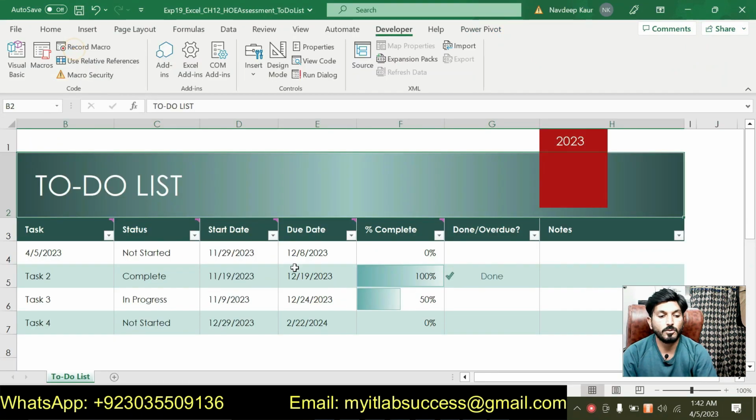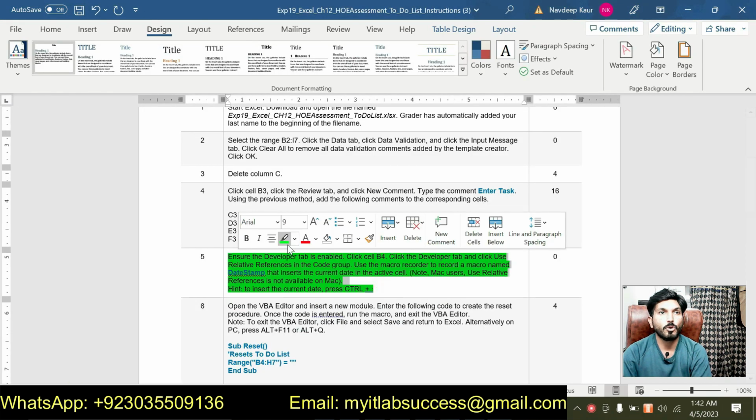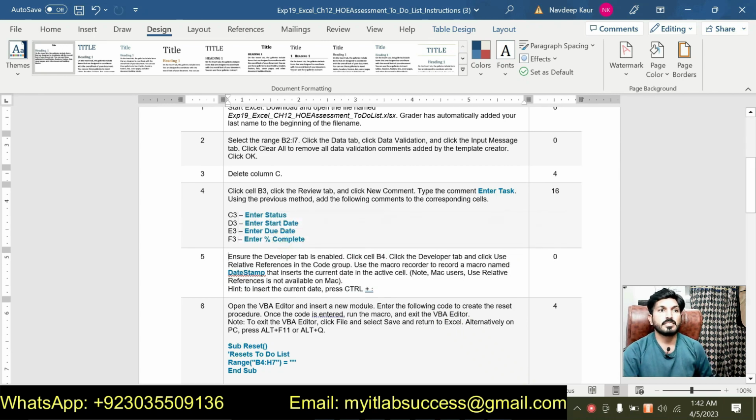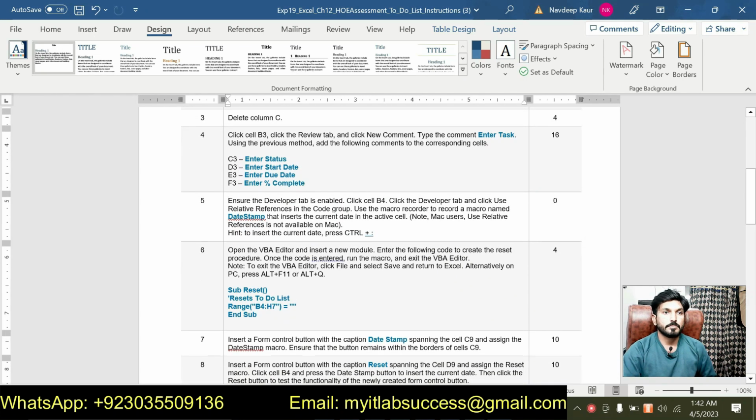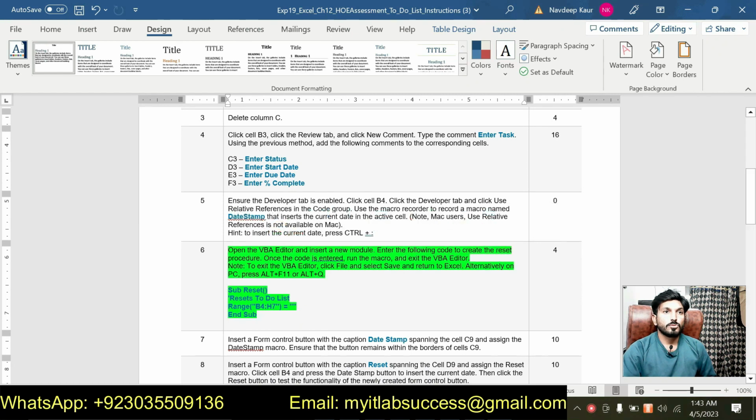So stop this now. So we have recorded a macro that inserted the current date in the active cell, that is B4. So we are done with step number 5. Now we will go to the next step, that is step number 6. So step number 6 is open the VB editor and insert a new module.